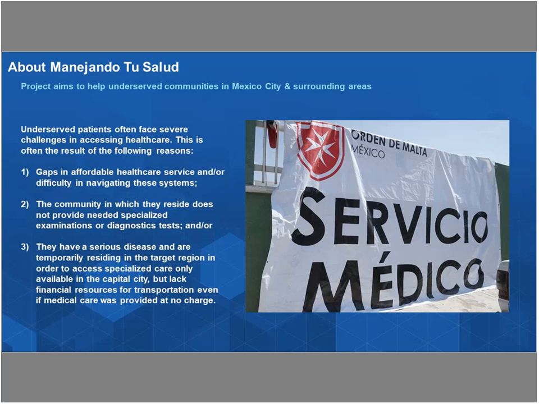This can be due to several factors, such as gaps in affordable healthcare services or difficulty navigating these services, or the location where they live does not provide specialized examinations or diagnostic tests, or it could be that an individual has a serious disease and has temporarily come to the capital city to find specialized care, but lacks the financial resources for transportation even if the medical care was provided at no charge.